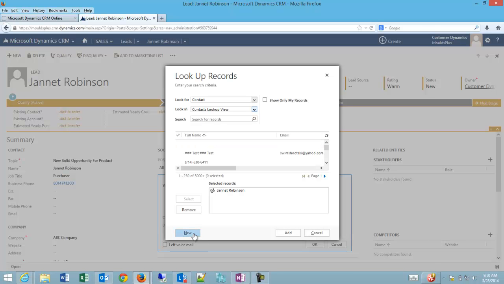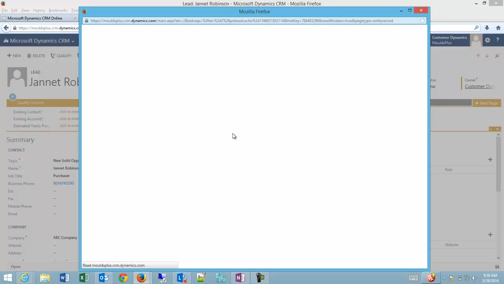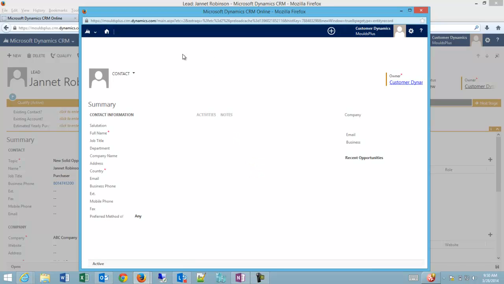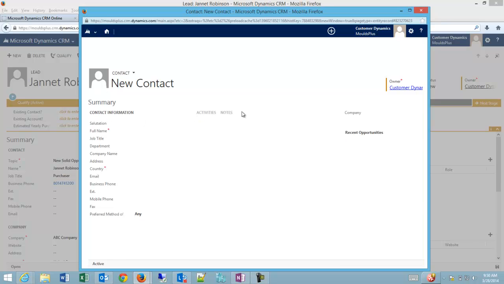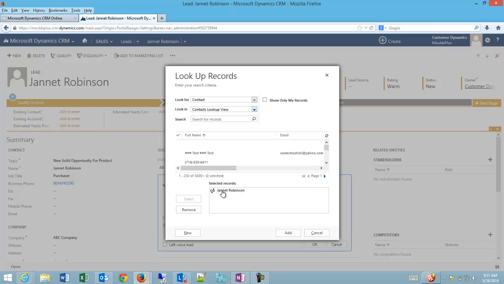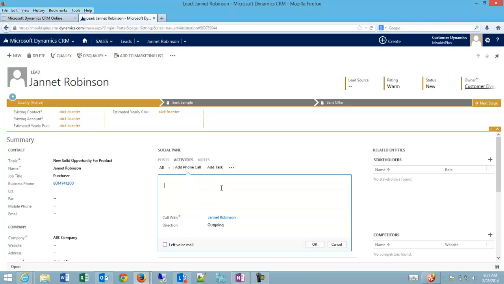There's no Janet Robinson in there. I'm going to click New, and I could create my new contact. But this seems a little silly because I know the moment that I'm going to qualify my lead, a Janet Robinson contact is going to be created. So maybe I'll just leave it linked to this lead that I just saved. And so I'm going to hit cancel and had great phone call.